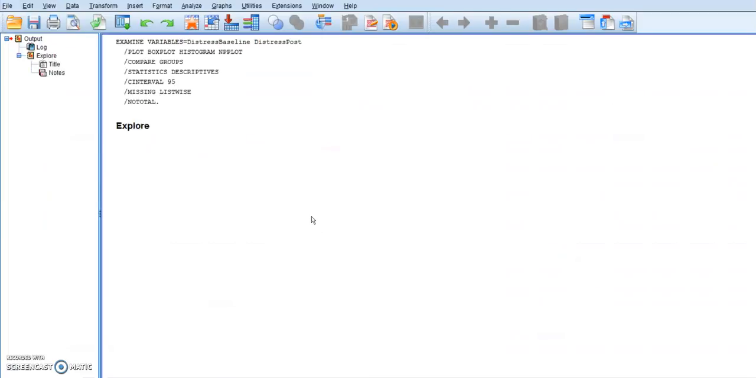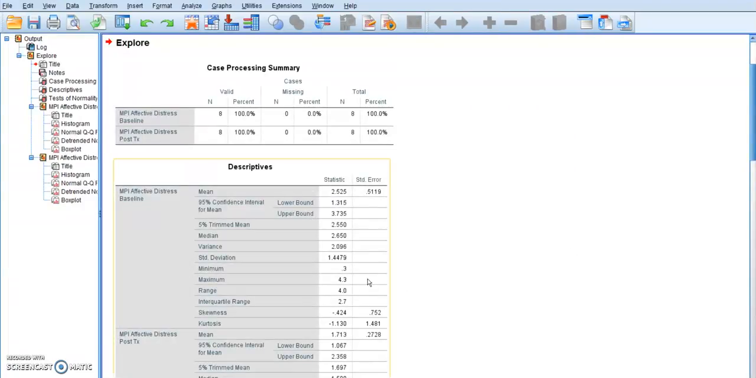And that is going to populate our output table here. You can see I have my mean.